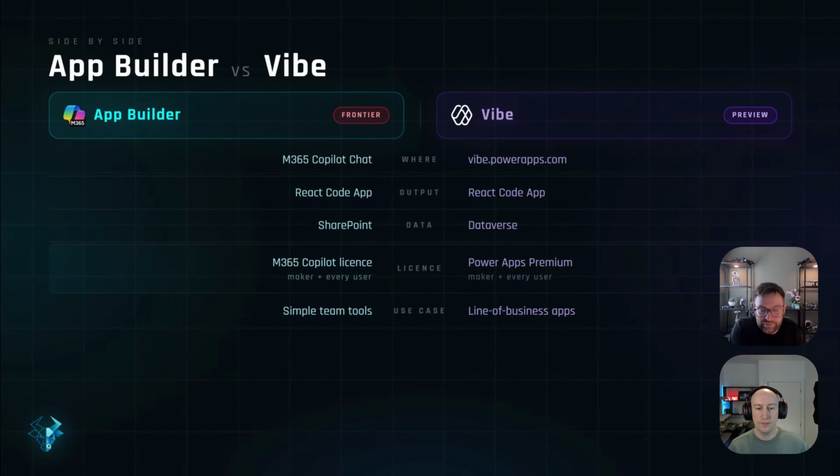The use case being the last, probably the one that is of note, which is, are you wanting or needing something fairly simple, in which case App Builder probably wins out. But if you want something more line of business, more team productivity or beyond, then Vibe Apps is probably going to be the app that wins out on that.